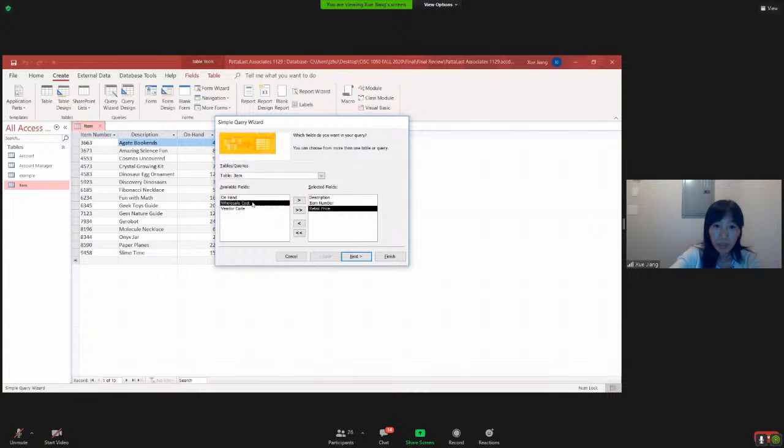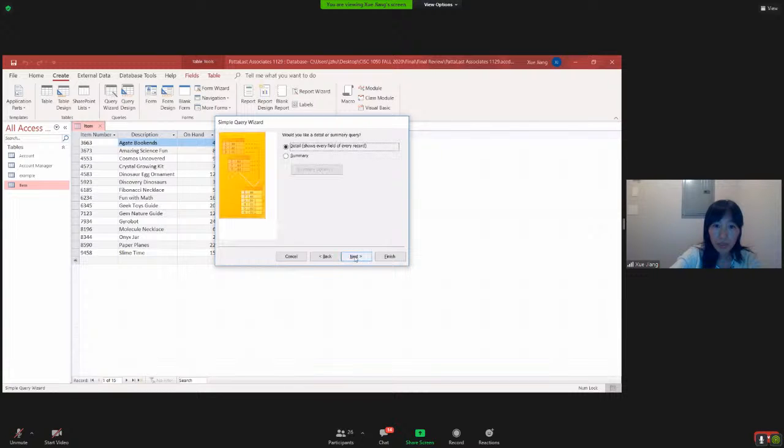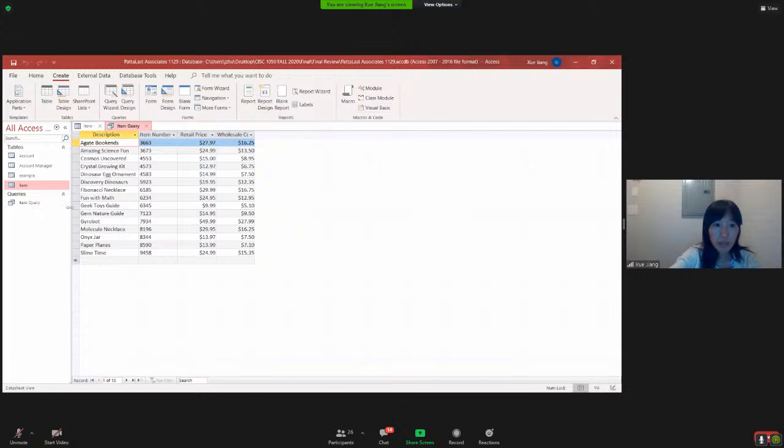You can double click, or you can choose one, then click this button to add. Then next, detail show field. By default the first one is okay. And the name, you can enter the name here. And then this query is made.